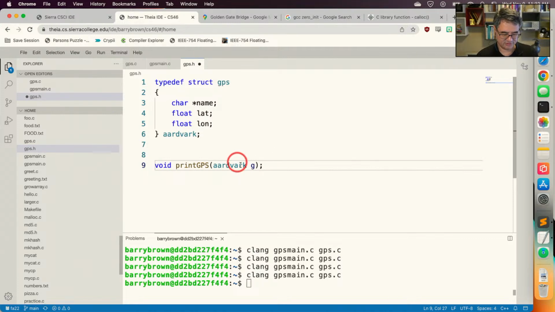Now, every time it sees aardvark, it's going to swap in struct GPS.